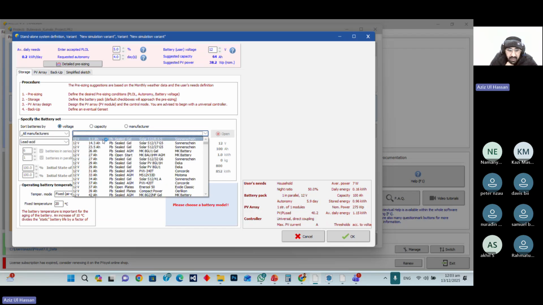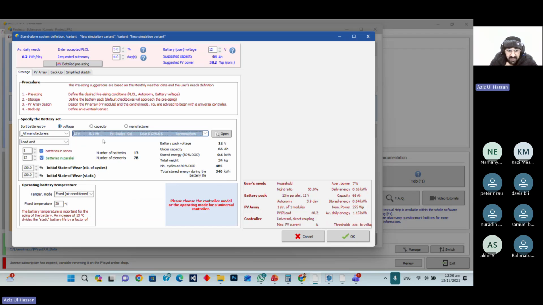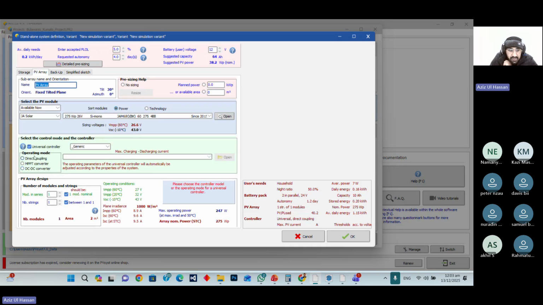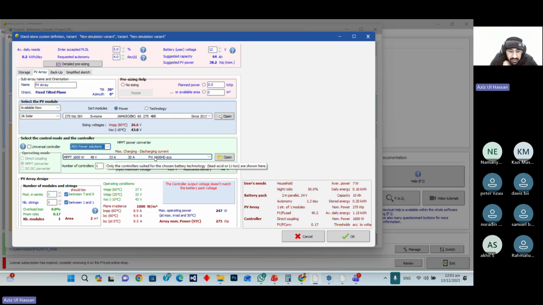For the manufacturer, I have just chosen this battery system, and we have selected two in series and two in parallel. Just go to this option for the PV array, just universal, any option from that. I have to select the controller or inverter which is available. Like I have selected AGS Power. This is the option available, and one controller is that.